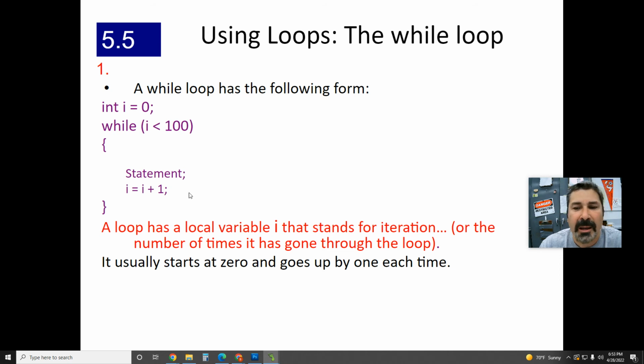Basically, iteration is how many times you're going through it. So iteration means the number of times it has gone through the loop. It usually starts at 0 and goes up 1 each time. It doesn't always go up by 1, but that's typical. So by the way, you could say I equals I plus 1, or you could say I plus plus, either way. Okay, good. Let's keep going.